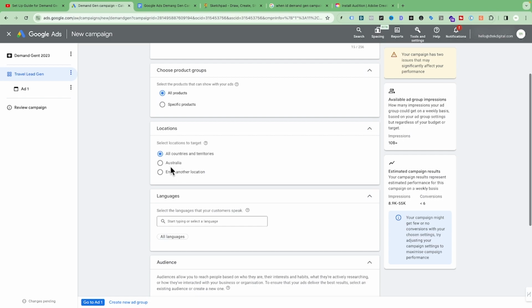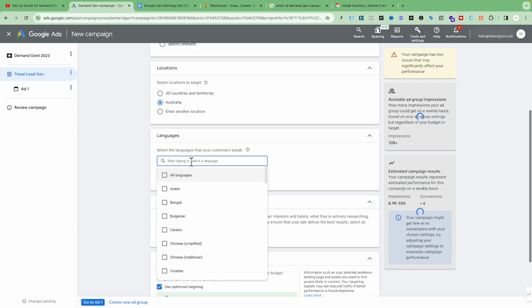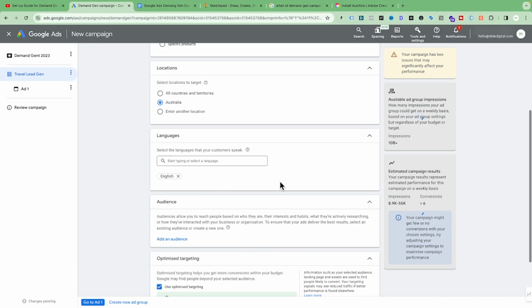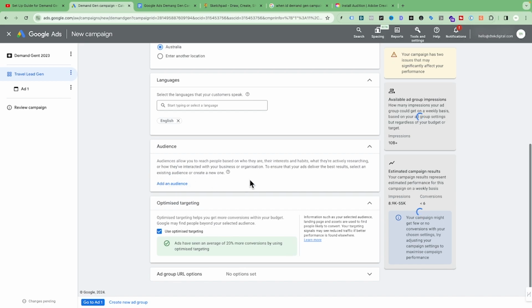Over here is the location, so it all depends on where you want to advertise your business. I'm just clicking on Australia. Over here is the language, so we can go up here. We're only targeting English-speaking people. That's it. And this is where all the magic happens.